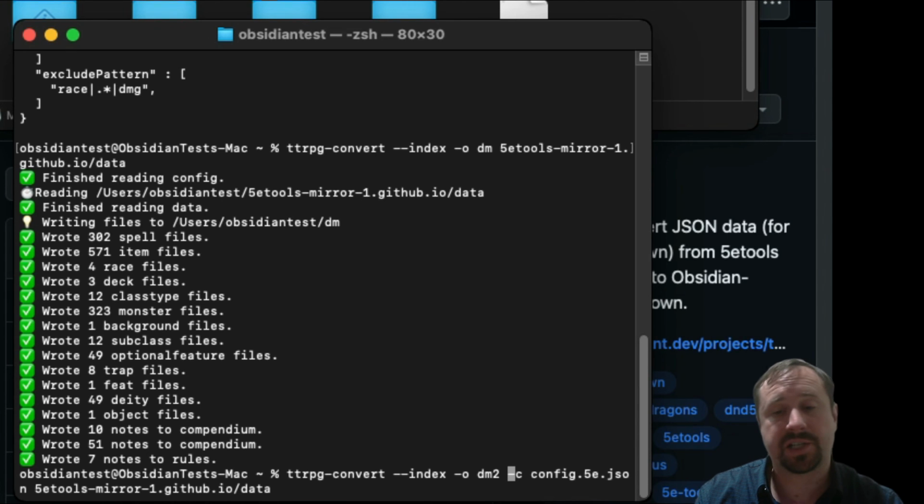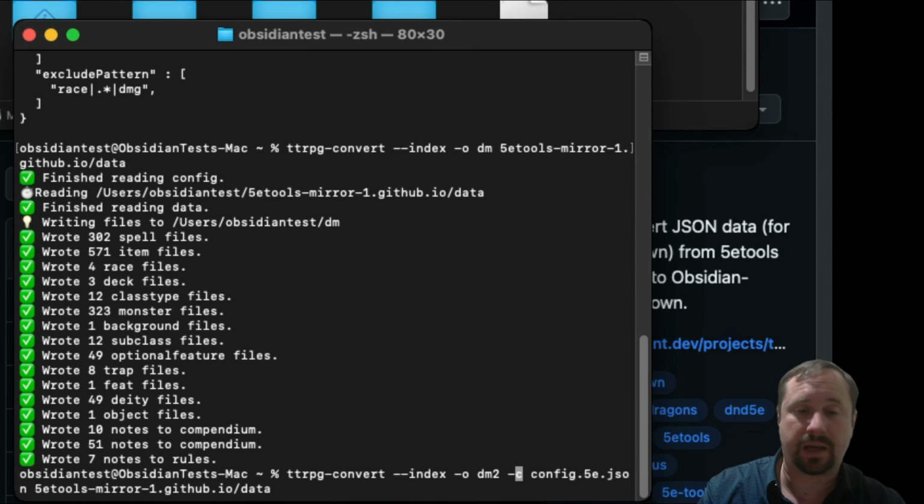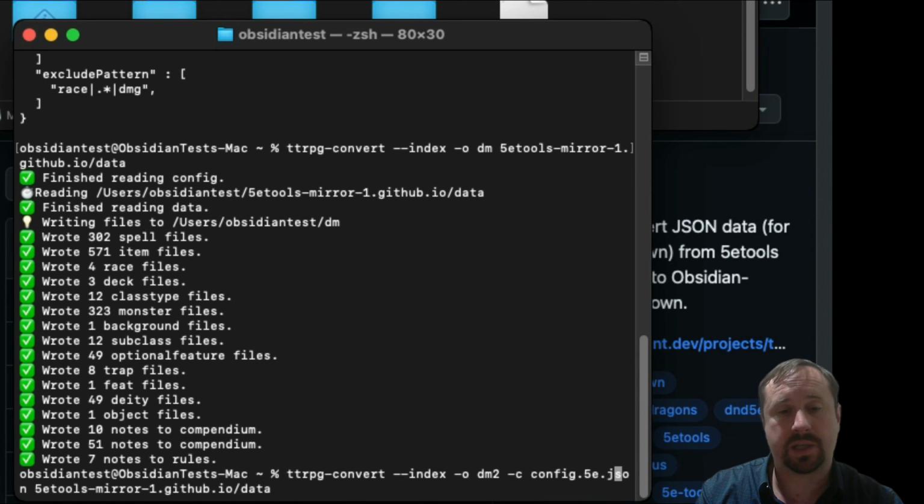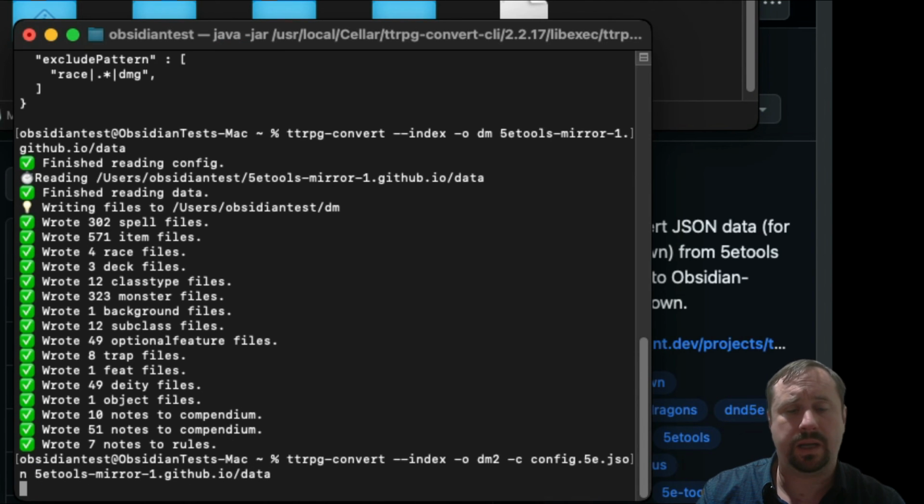All right, then /c says use a config file. The config.5e.json is the name of the config file, which must be in the right folder. And then we're telling it where the data is. Okay, so if we come back to here, press go, and let it do its thing. Let's see what happens. Did I make any mistakes?